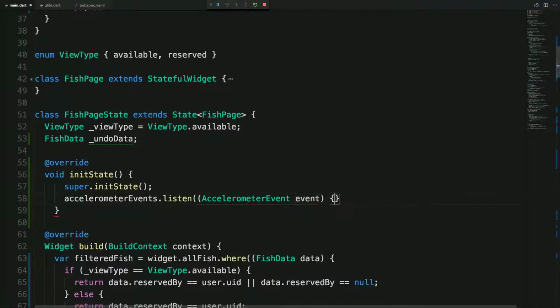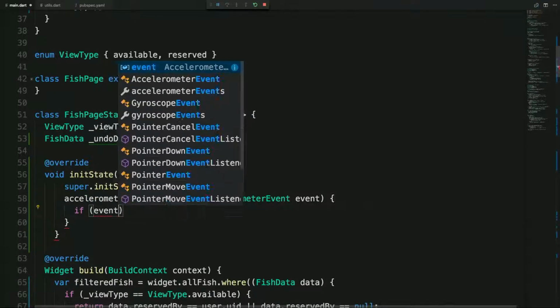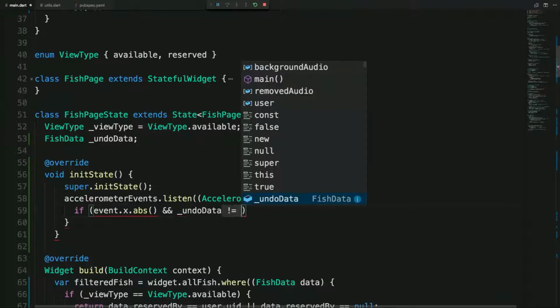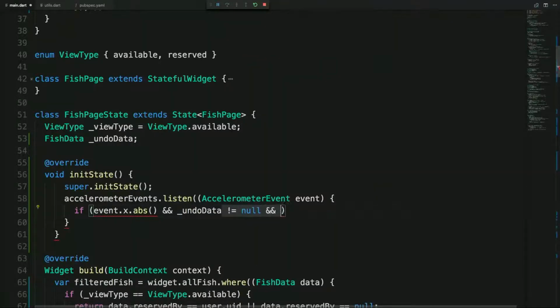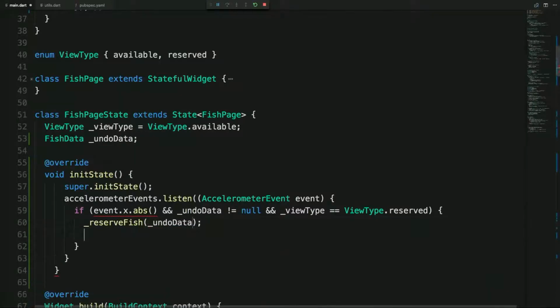Here we're going to initialize a listener onto the accelerometer events stream. That stream is something that we're getting from the sensors plugin. Now, we're going to listen to these events in the background, and it's going to throw us back any accelerometer events that it finds where the phone has moved in some way. In our case, we want to trigger a shake whenever the phone has accelerated in the x-axis by at least 2 meters per second. And we also want to trigger an undo if we recognize that undo data is null and we're in that reserved view.